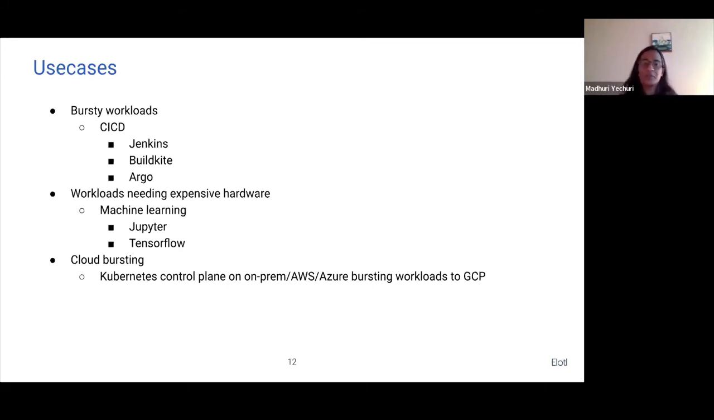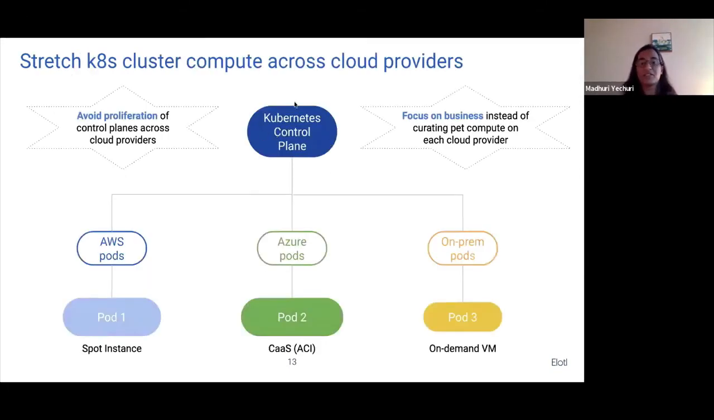Another good use case is cloud bursting. If you have your Kubernetes control plane sitting on an on-premise data center or AWS or Azure, and you want to burst to a different cloud provider, it's a really good model to use Virtual Kubelet, because your single control plane can have one Virtual Kubelet node that is shipping pods to Azure, one Virtual Kubelet node that's shipping pods to AWS, and another Virtual Kubelet node that's shipping pods to on-premise data centers, so that you can focus on your core business value proposition instead of maintaining this huge spread of hundreds of control planes lying across various cloud providers that you want to consume compute from.